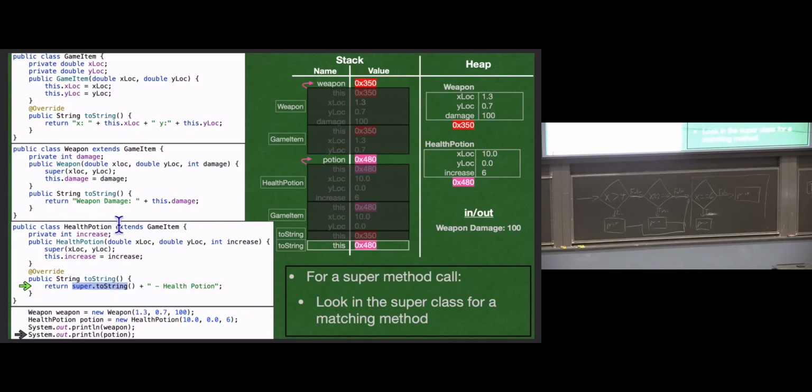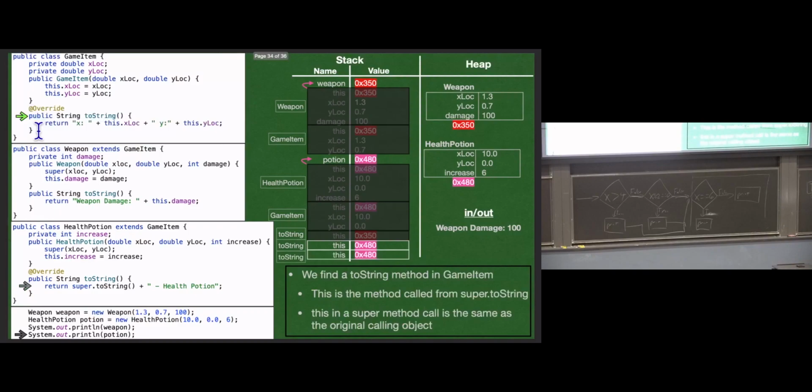Super.toString, we're going to look in the super class. We're going to look at the class header, extends game item, so game item is the super class, and look in the super class for a toString method. We find it directly, so we don't have to continue our search to the object class in this case. We call this method, put that frame on the stack.